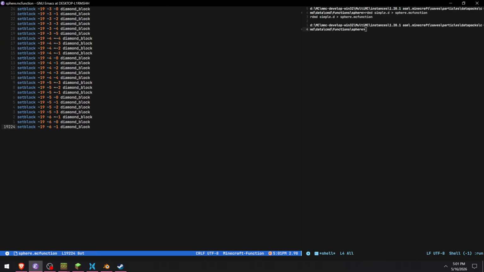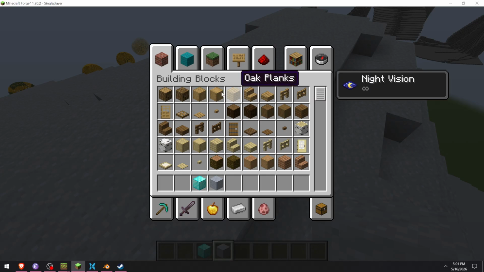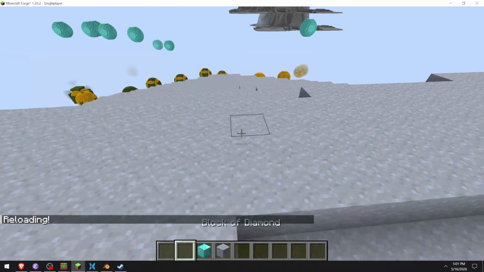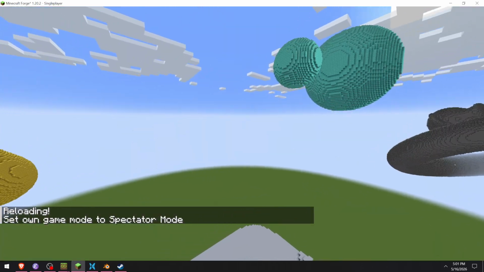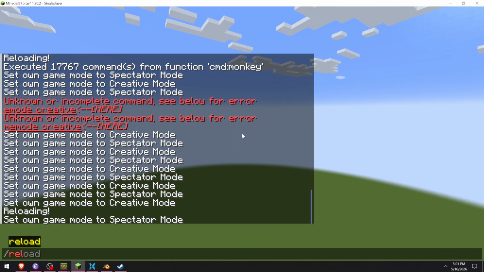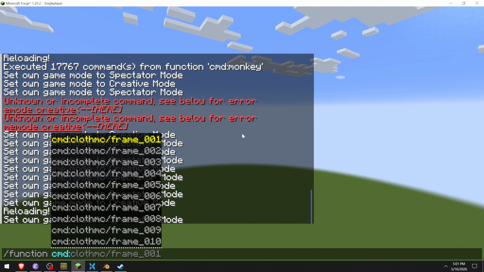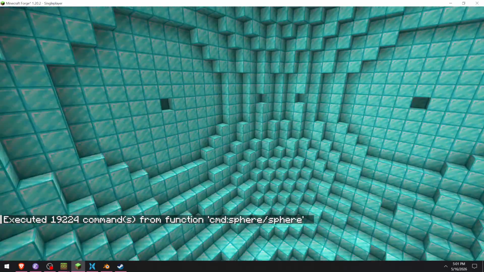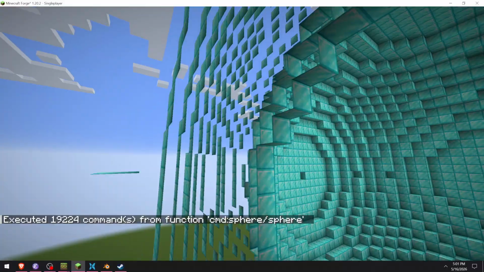There it is. It's 19,224 blocks, which realistically, it's like, oh, that's going to be so laggy. And it's like, yeah, I mean, it is laggy if you're placing the blocks every single frame. Even then, it's actually not even that laggy. It depends on how much RAM you have. I have a lot of RAM, so it's not that bad for me. But again, yeah, it worked.